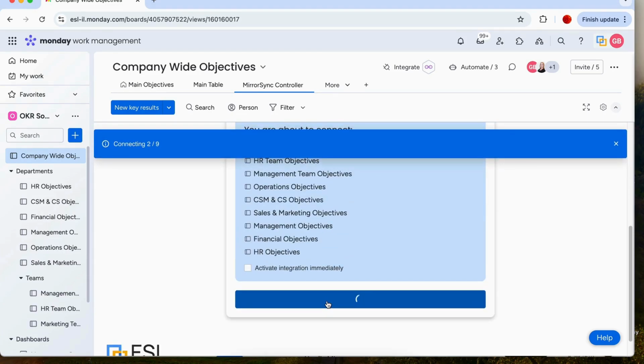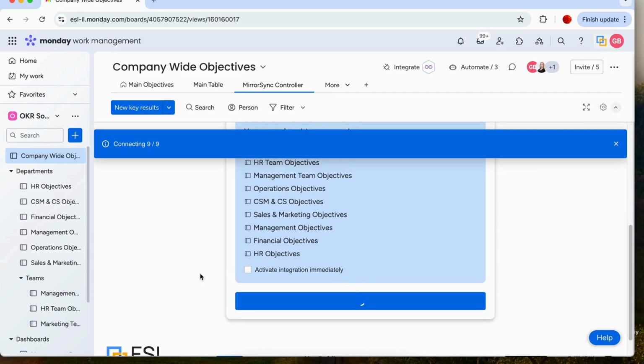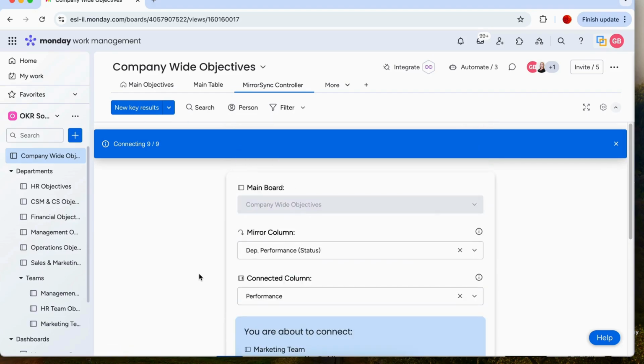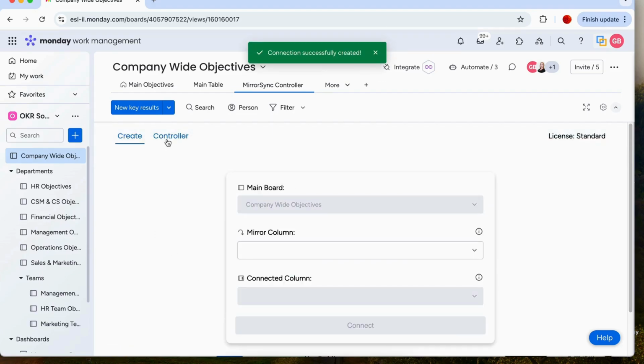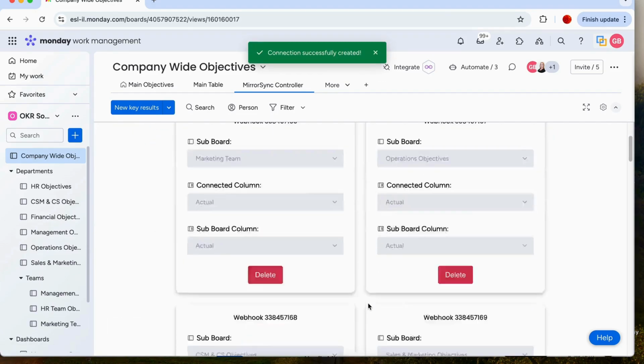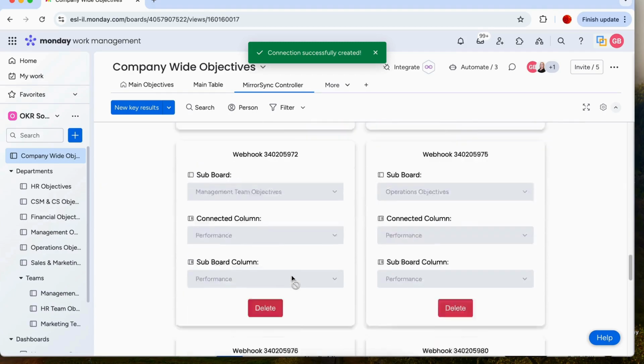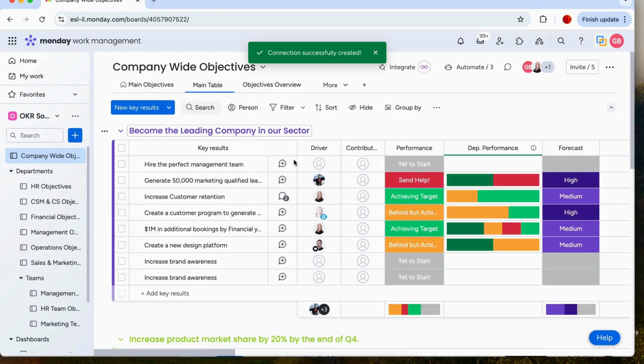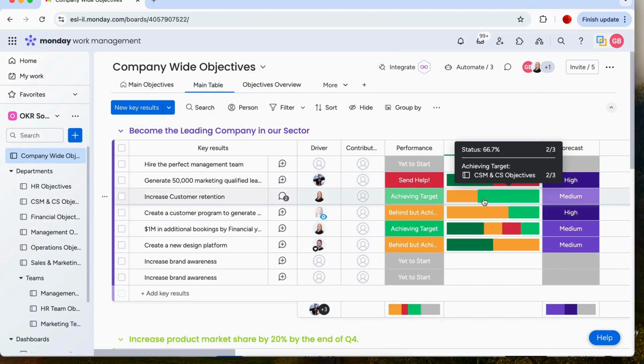So we've seen a MirrorSync of numbers that showed us the information from the department boards. And as I said, now I'm going to show you the statuses, which is a bit more sophisticated. We'll wait a few more seconds. Great, let's go to our controller. We can see all the boards that have been connected. Let's click on main table. Now in the department performance, we see here different statuses.